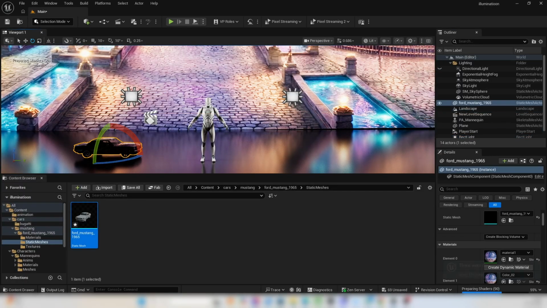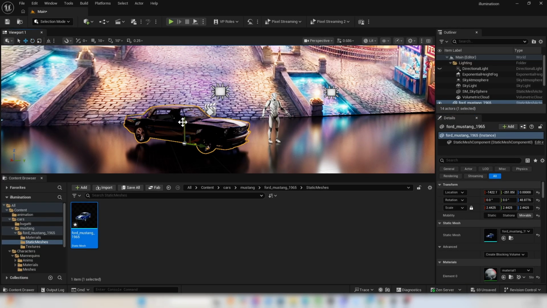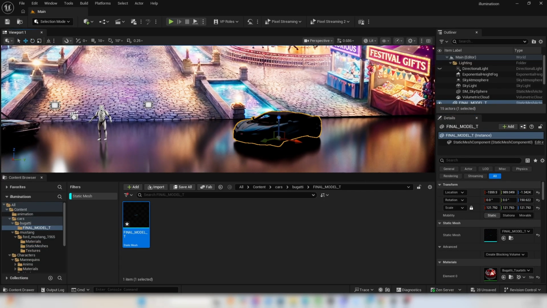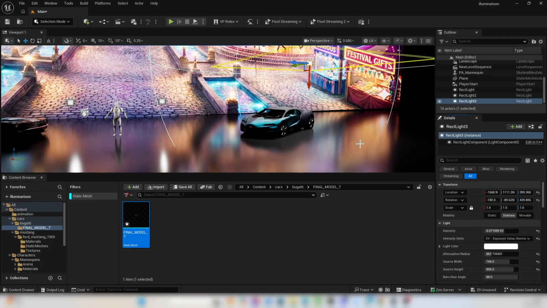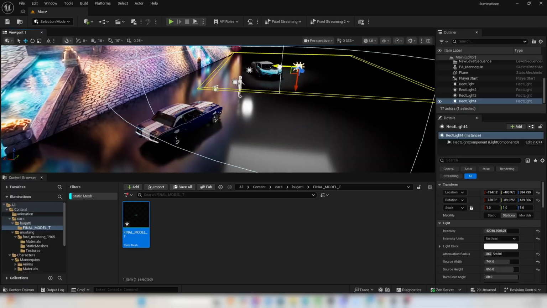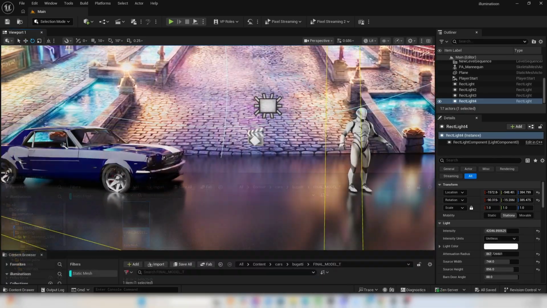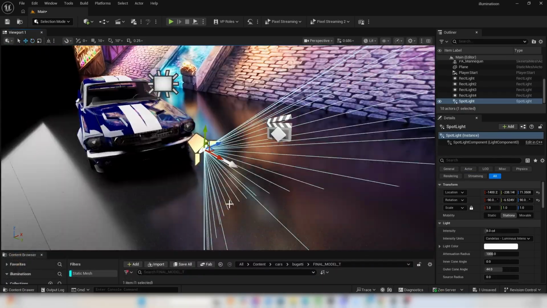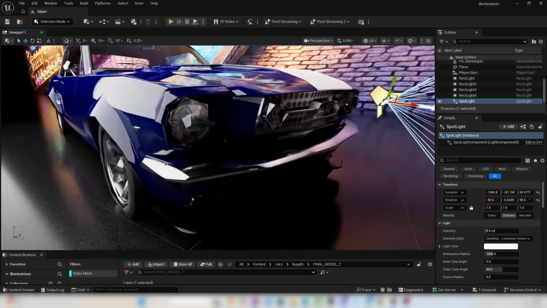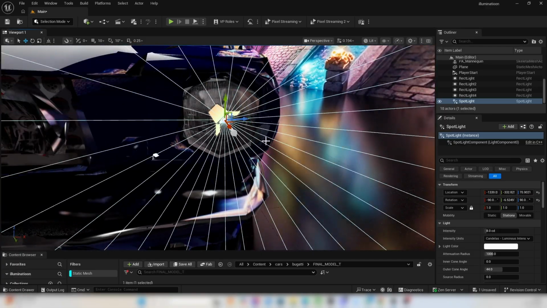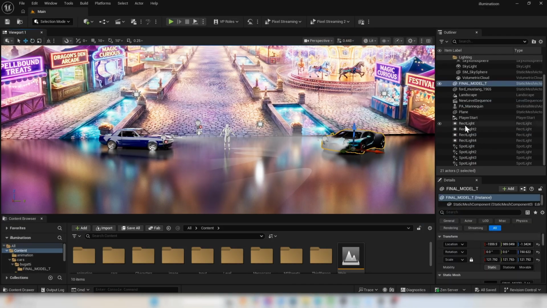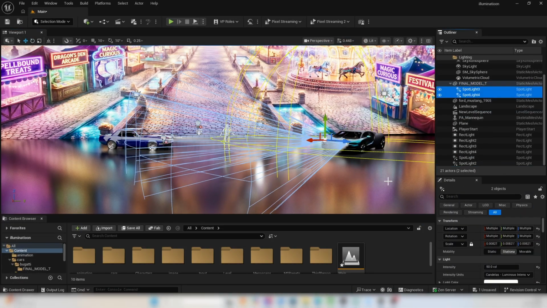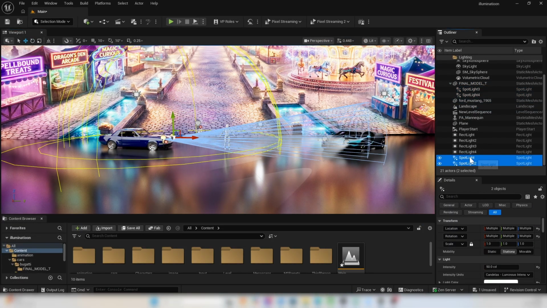To make the scene more appealing, I'm going to add two cars, one with a glossy reflective finish and another with a matte surface. Both of these are available for free on Sketchfab and I've linked them in the description below. For more detail, I'll also add headlamps to both cars to enhance the overall look of the scene. Not just the headlamps, I've also set up volumetric fog to enhance the atmosphere.